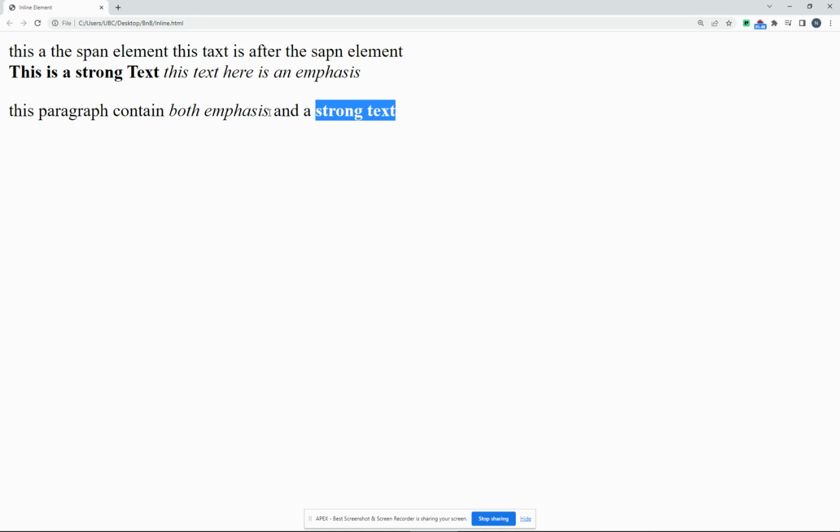So this is how we can modify our text in our web browser. Thank you.